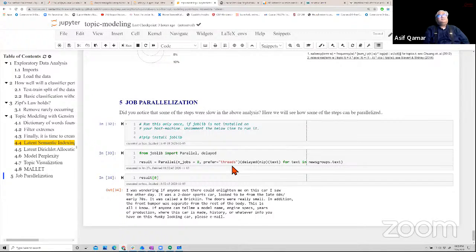Right? Or if you don't like the book, go to the website and just read the documentation. It's very well documented. Likewise, go to the Gensim website and read the documentation.